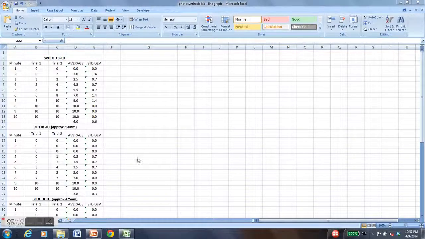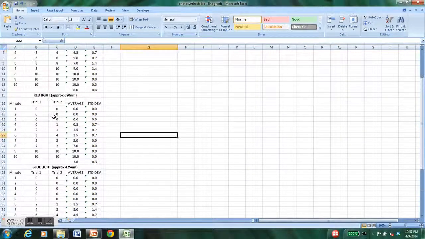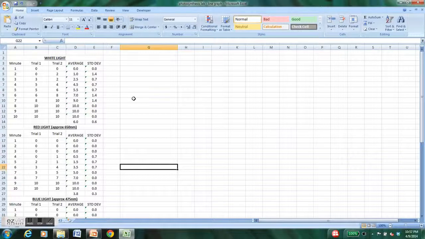Okay, so I'm going to review how to create a line graph in Excel with error bars, and I'm going to use this made-up photosynthesis data where we did the spinach discs floating, and I pretended that I did it for white, red, blue, and green light, 2 trials with an average and standard deviation.